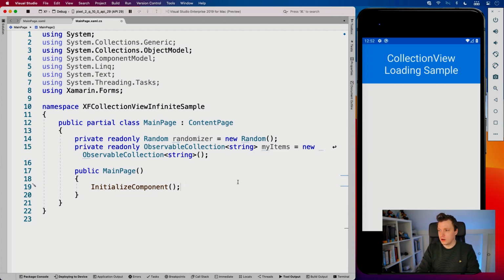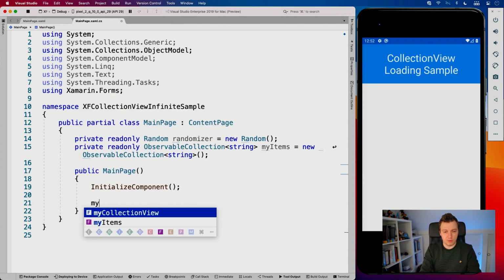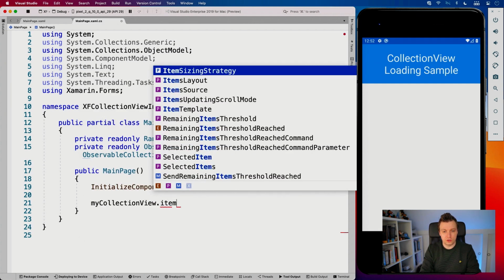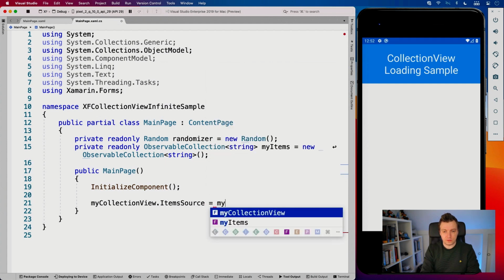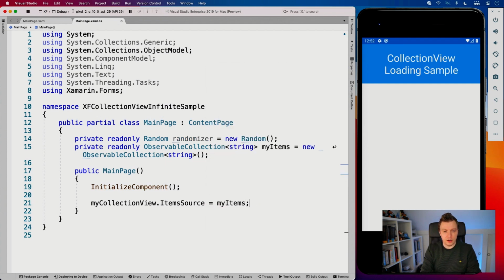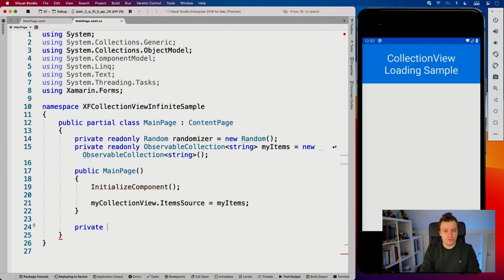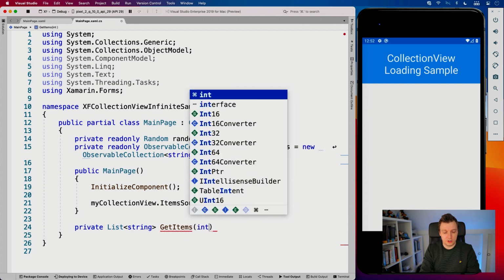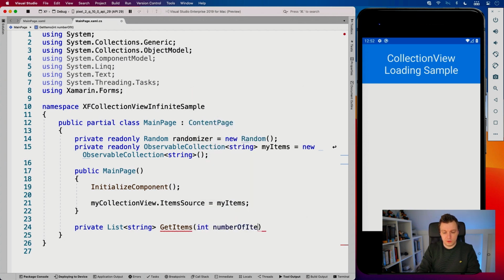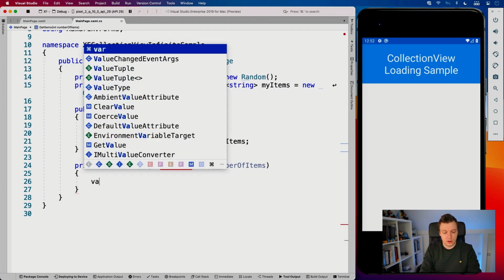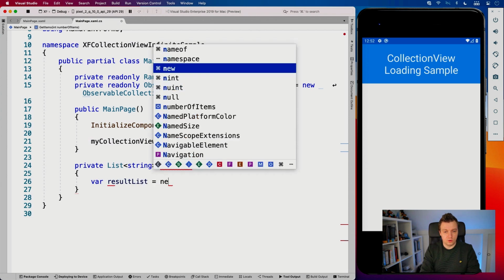So actually, let's just do that right now. I'm going to say myCollectionView.ItemsSource is myItems. There we go. So I've got that hooked up. And let's get that random value thing going. Private, let's make it a List of string and GetItems, and let's give this an integer number of items. There we go. And right here, what we're going to do is resultList, new List of string.